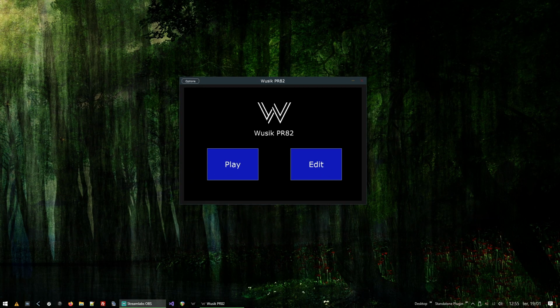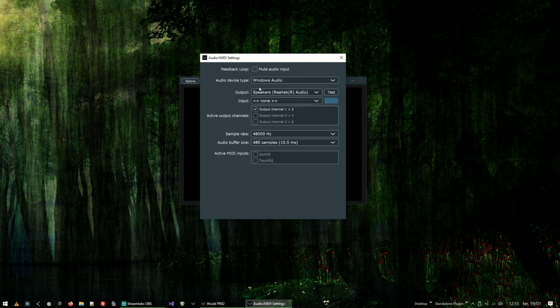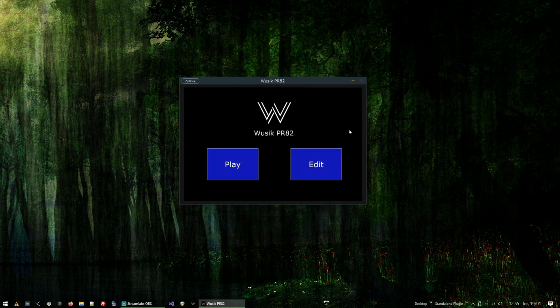So let's take a look then. So here it is, Wusik PR82, Wusky Performer. And in this case, I'm running the standalone version. Let me check my audio settings here. Okay, it's working correctly. But in most situations you are going to be using the plugin version. So you can use this on the host and also add other effects on the output.